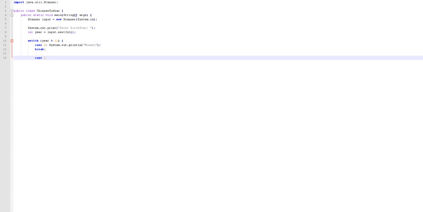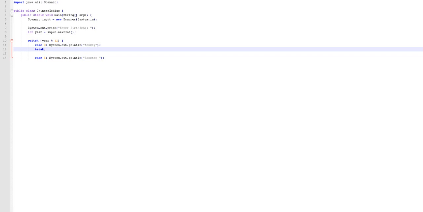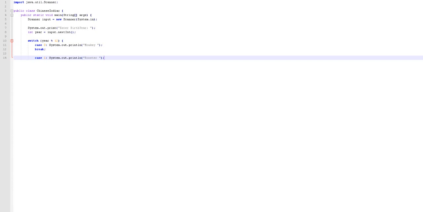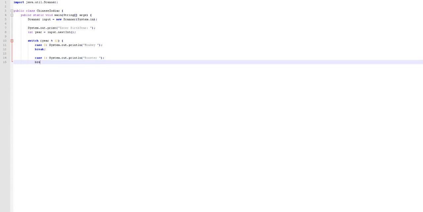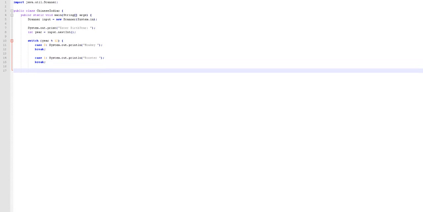Alright, so case 1. Then we can just paste it. And then this one will be the rooster. I like to put a space after it. I think it looks better too. Well, this one's actually not going to matter because it's only going to show you one program or restart. Alright, now we're going to want to add a break as well. For that one, we're going to have to add a break to all of them.